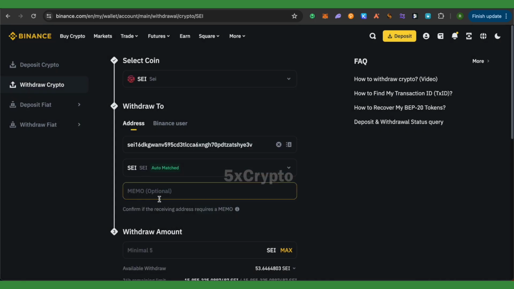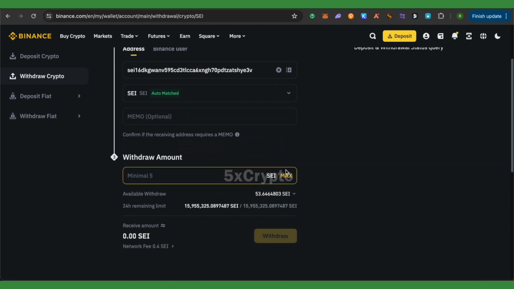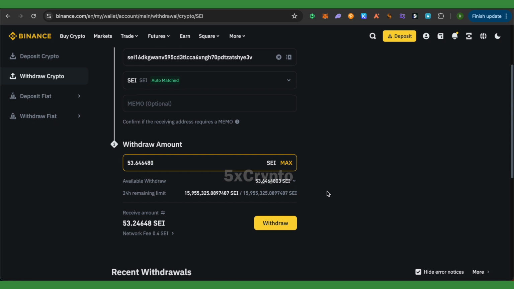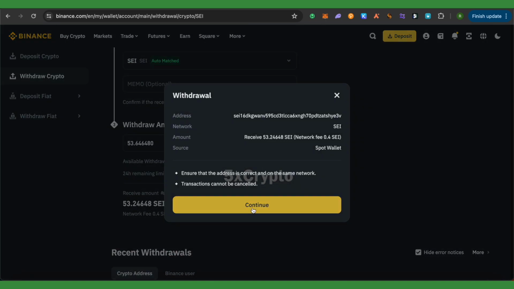After that, you can provide the memo if there is, but there is currently no memo. And we can select the amount that we want to send. And after that, we can click on this option of withdraw. Click on confirm, click on continue.